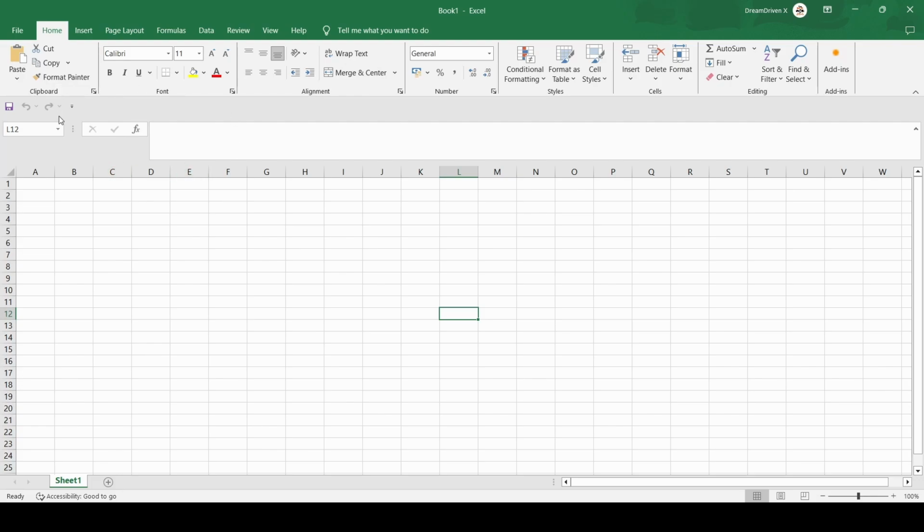Why is it showing at the bottom? Because by default, that checkbox is selected: you can see the checkbox Show quick access toolbar below the ribbon. That is the reason why this quick access toolbar is showing below the ribbon. What are the three options it is showing? Save, Undo and Redo. These are the three options.